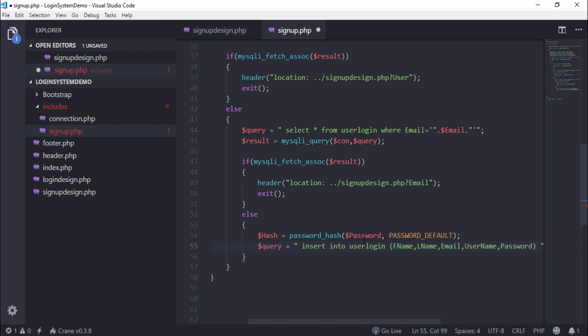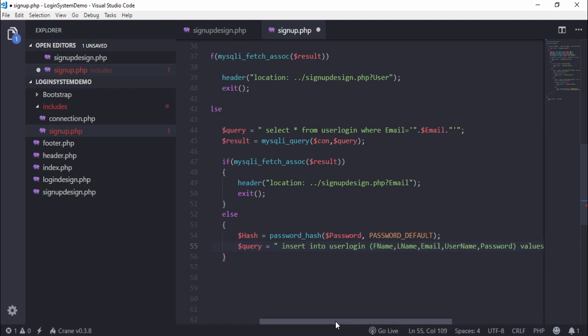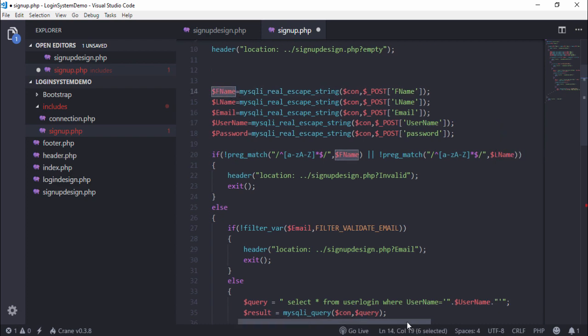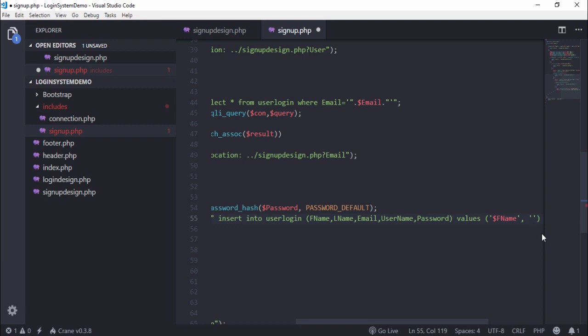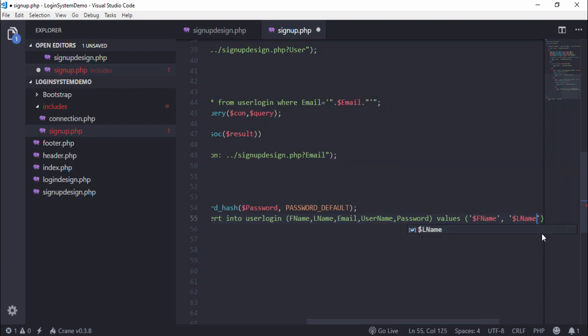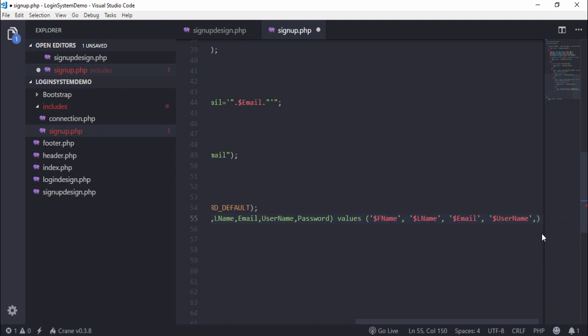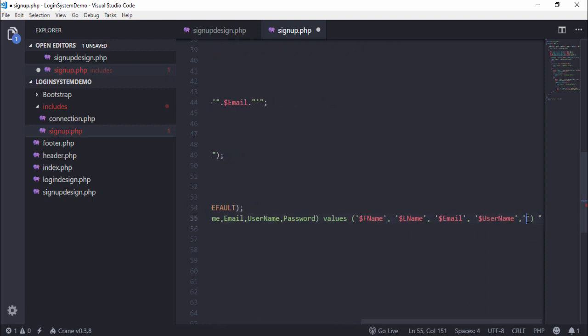Okay, that's great. Then after the parenthesis you need to write values, parenthesis, single quotation. In this single quotation you need to pass the variables which will get the value from the input text field. The first is fname, copy it, paste it, and write the comma, lname, comma, and email, username. Those are basically variables, right guys? And finally password. I write this hash password variable, because this variable will store the hash password. Okay, I'll write the terminator sign.